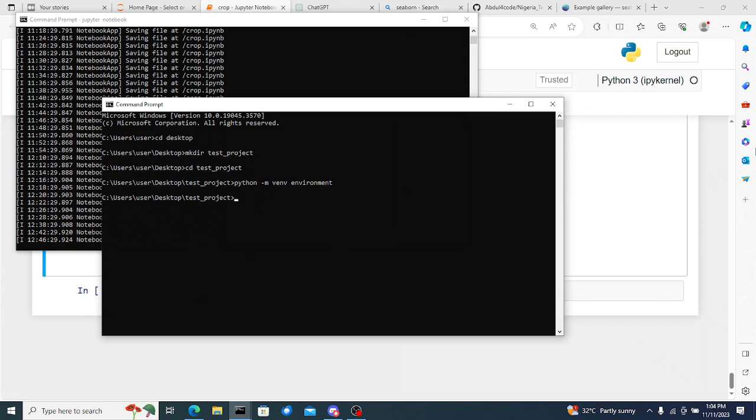So let me activate this environment now. Environment/scripts, right? /activate. Enter. Yes, it is activated already. You see an environment folder by the side. Are we good? So I am in the environment now. Are we cool?